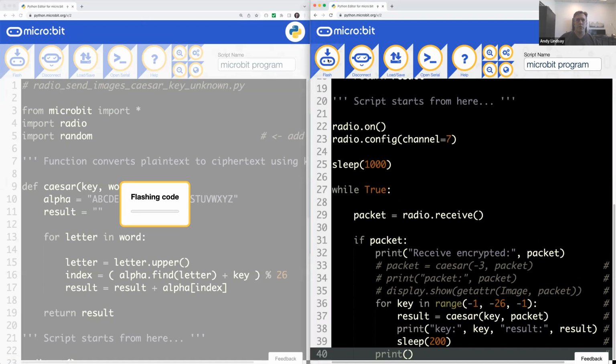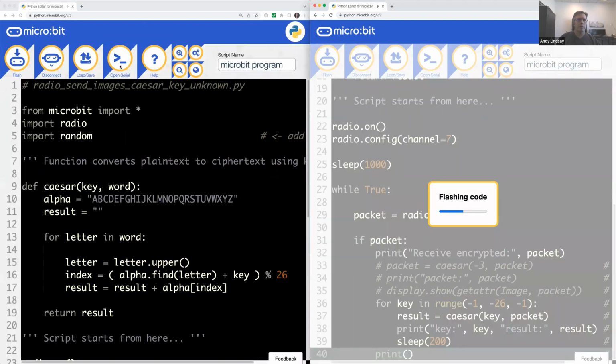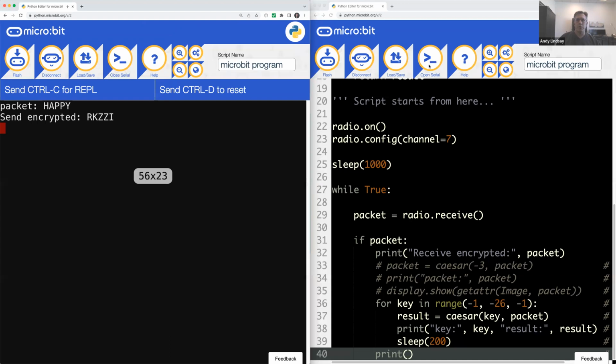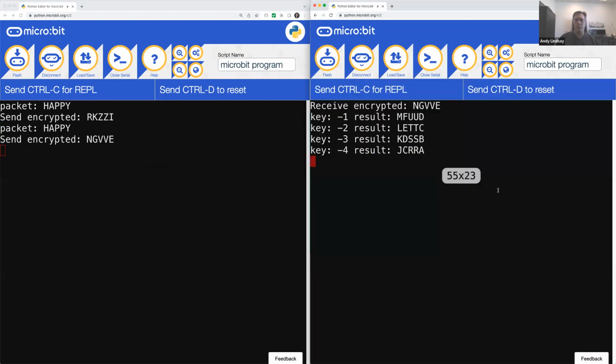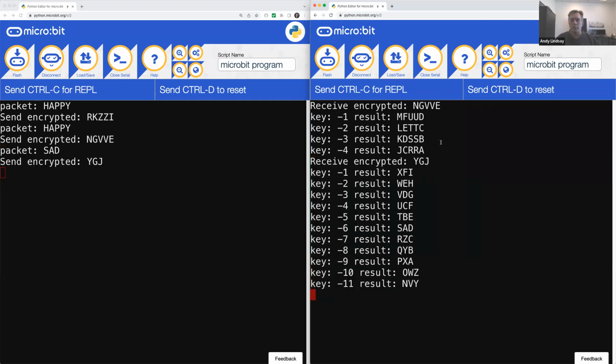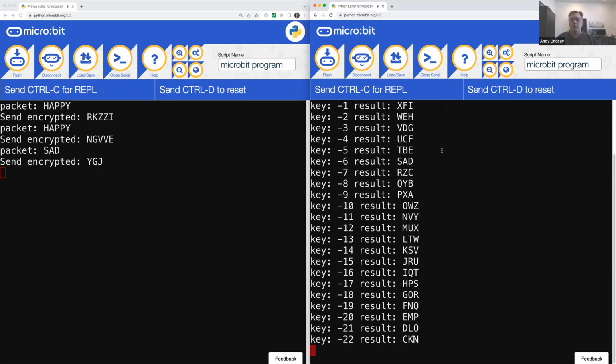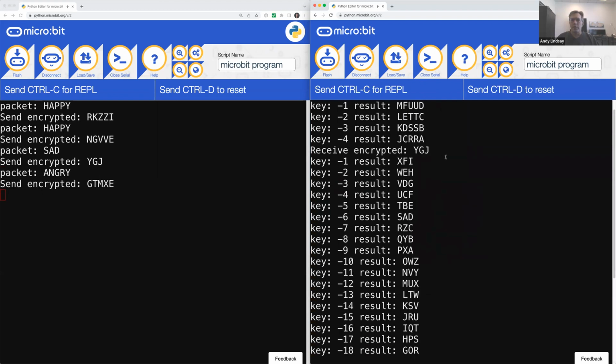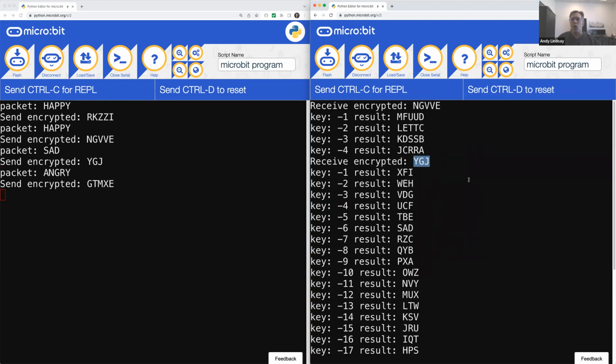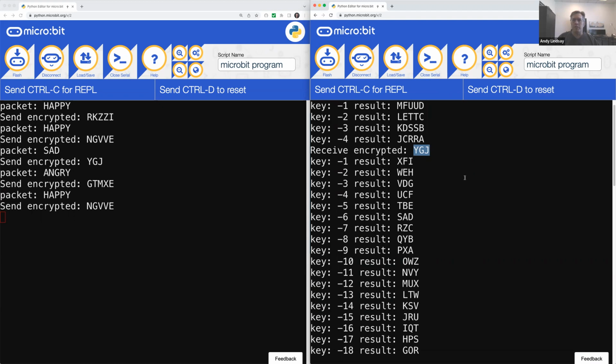Flash, open serial. Okay, so my script received YGJ. Now yours might not have received that, but that's what my script received.